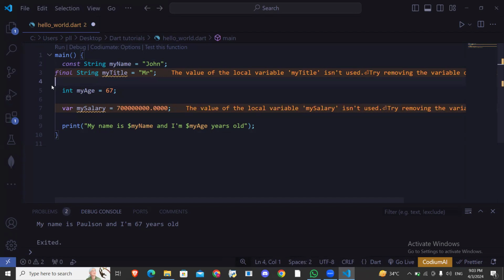runtime is when your application is running. If I run this application now, if I click run, this application is running, and it's printed my name is John, I'm 7 years old. So runtime is the time your application is running. This one just exited after a few seconds, but most applications will run for a very long time. Your Android applications are running. Your WhatsApp is always running. Once it's on, it's running.